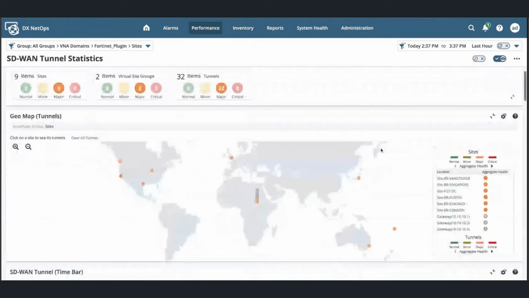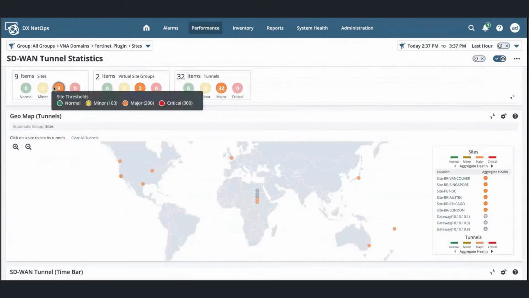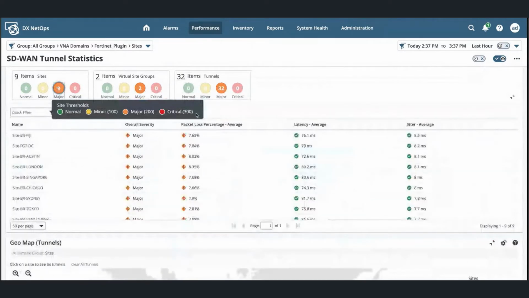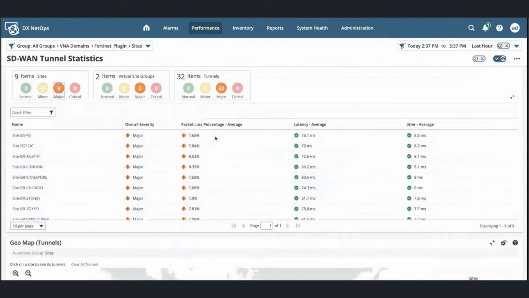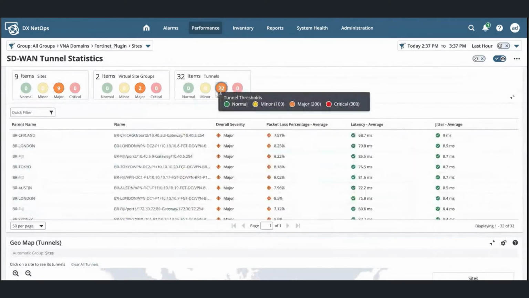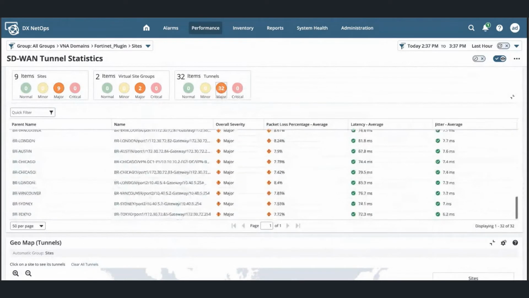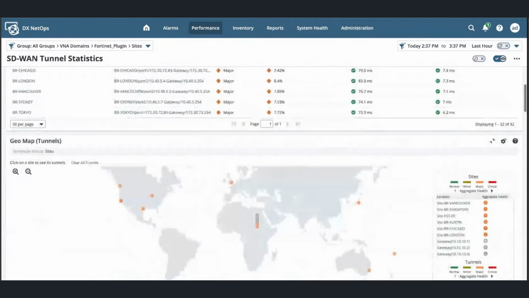So here I'm able to get a quick understanding of my sites, my virtual sites, which is a specific concept for Fortinet. So we've expanded our data model to support this concept of virtual sites, and then my tunnels. Like all the other workflows, I can select an area that I want to dig in for more understanding. Here are all my sites. I can get a quick overview of the average latency, loss, and jitter values. I can drill into specific tunnels that are violating certain conditions to understand performance issues that are occurring there. And I can use my geomap as well to understand connectivity related to a specific site.